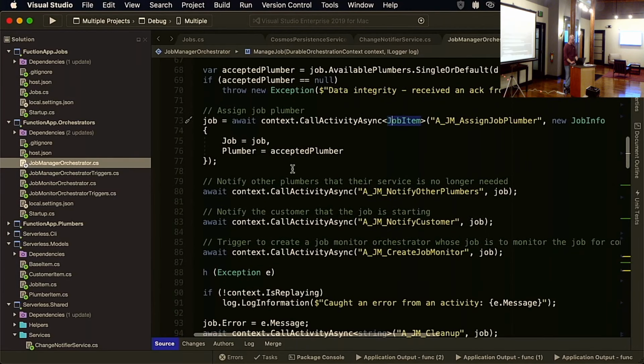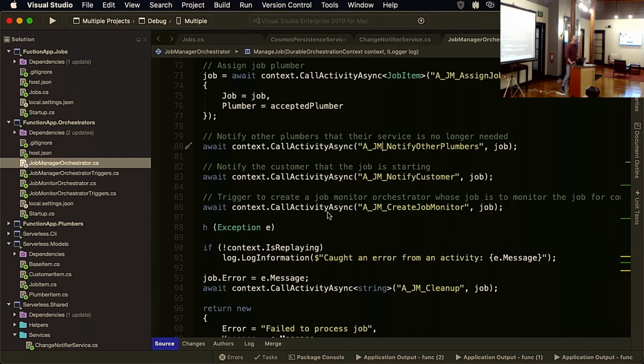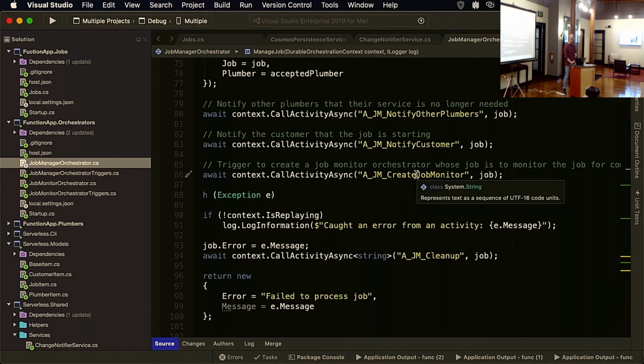We update the plumber. The next thing we do is say, hey, other plumbers, too late. Joe Blow got to that first. Then what we do is spin off another durable function, which is an orchestrator called job monitor. And we'll look at that one in just a minute.